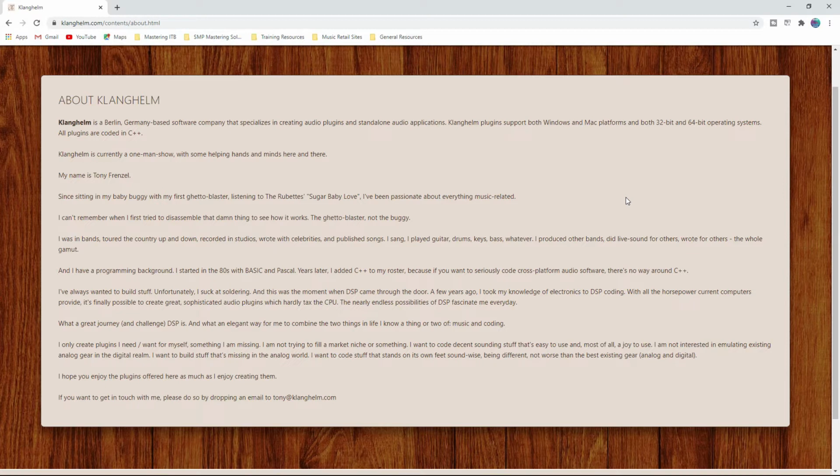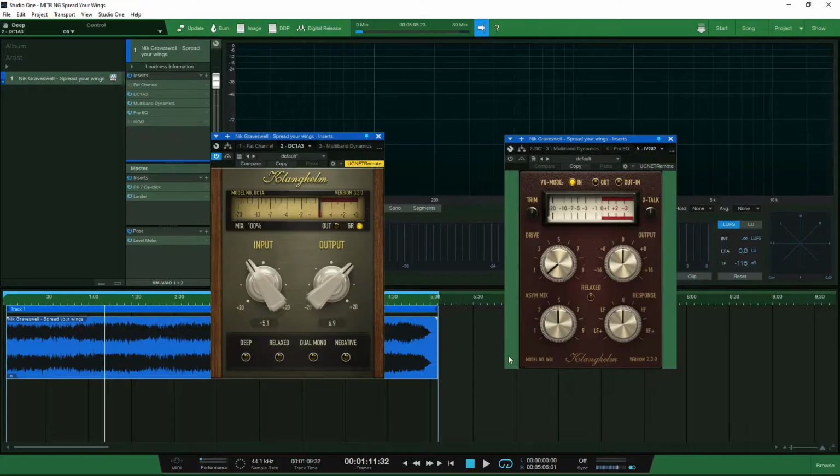fantastic sounding plugins. A question that I'm frequently asked is, do I have any recommendations on plugins for people on low budgets or looking for free plugins that are great sounding or will really help them with their masters? Klanghelm fit that bill perfectly.